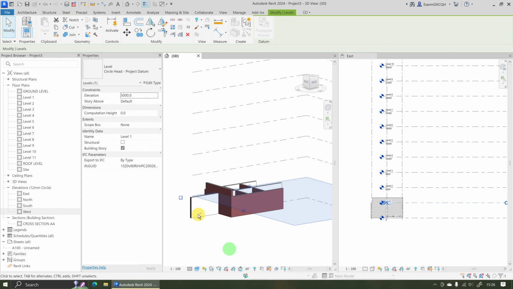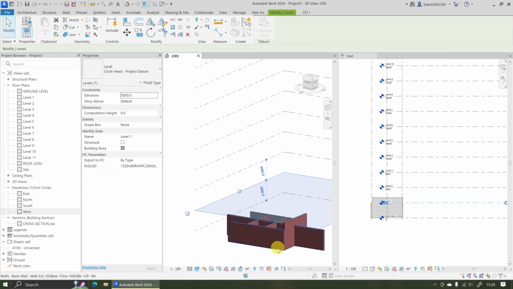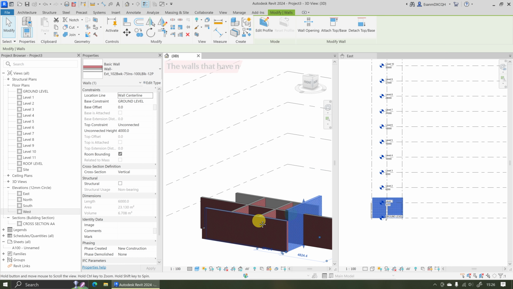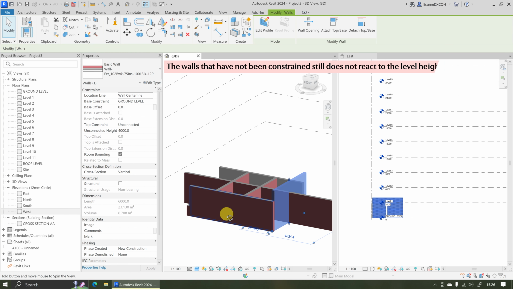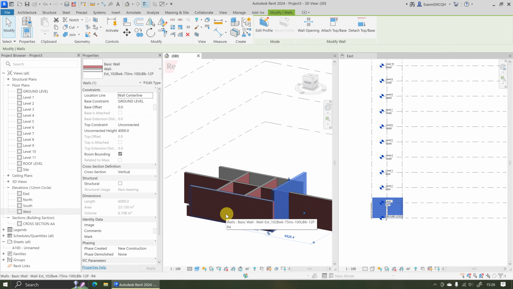Notice that we encountered the same problem. The walls that have not been constrained still do not react to the level change. To resolve this, I will ensure that all my walls are constrained to a level. This practice makes for easier adjustment and faster modeling.